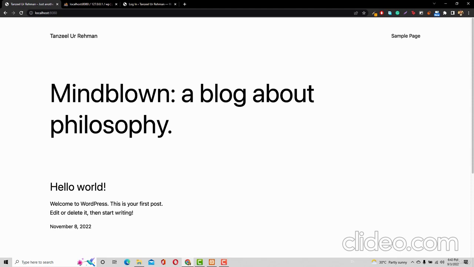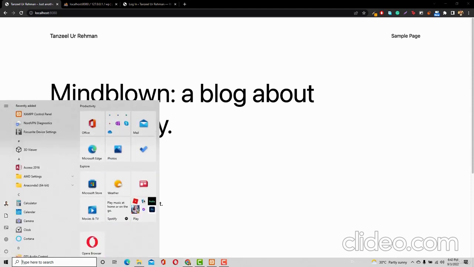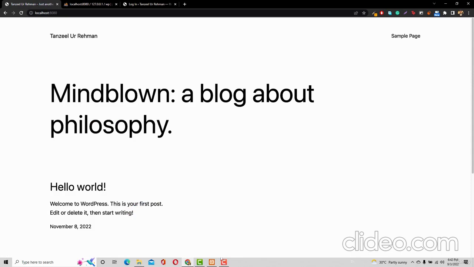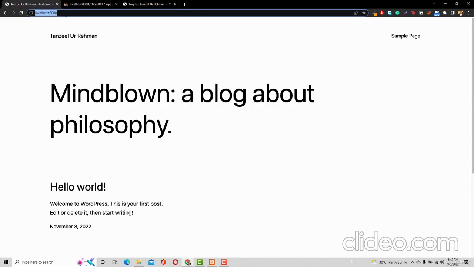Now let me tell you one thing last time. When you shut down your computer and start it once again, in order to access your website, you have to start Apache and MySQL. And now you can start your website by just entering localhost:8080.